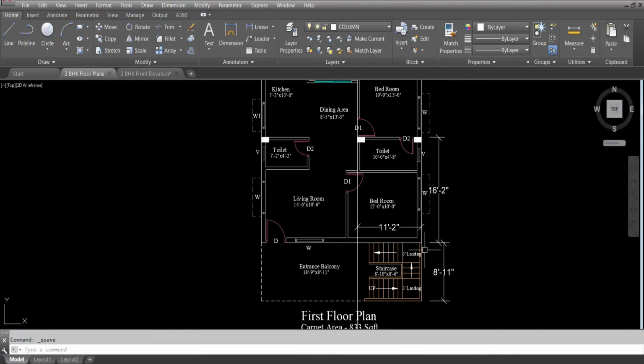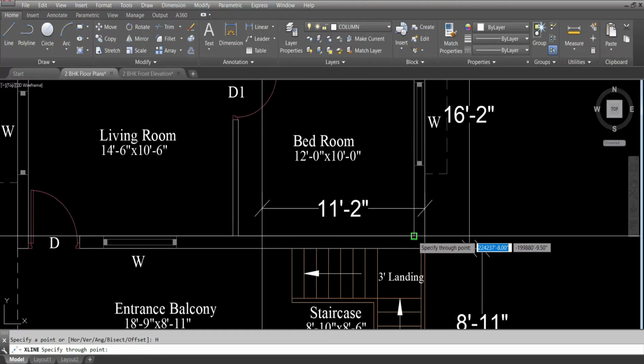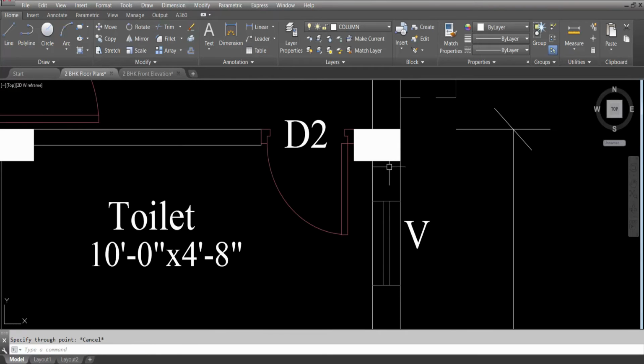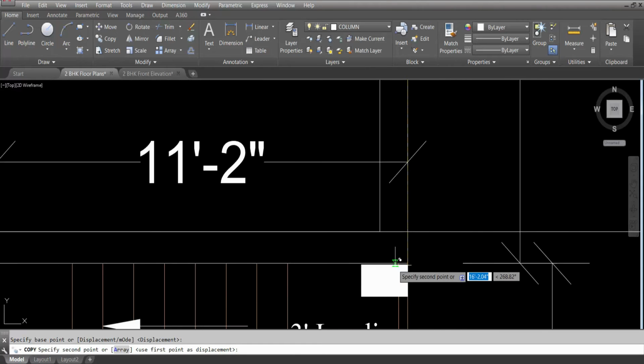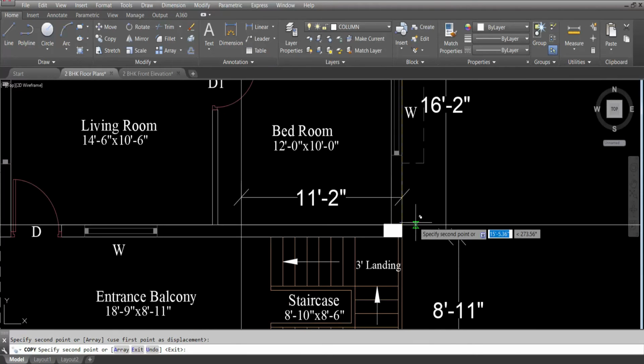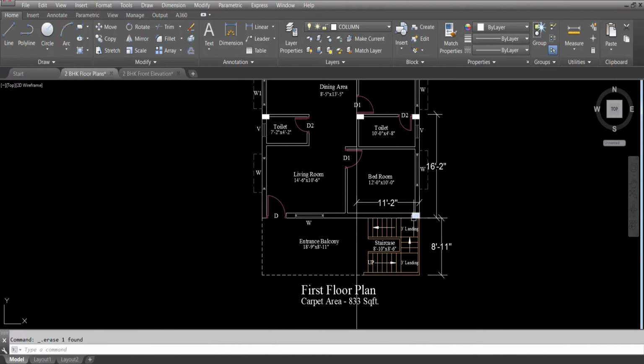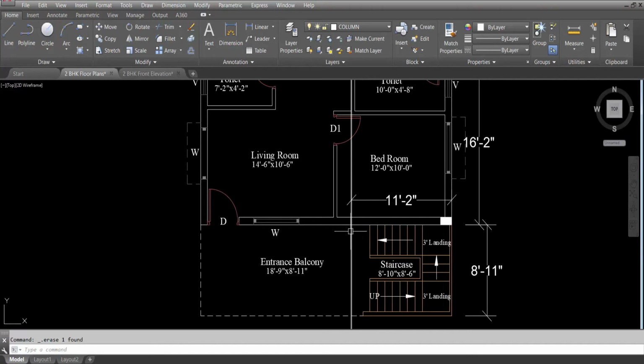Okay, so 16 feet 2 inch minus 8 feet 11 inch. This is a horizontal line we will take. Copy, paste it here, because 16 feet 2 inch minus 8 feet 11 inch, it became 7 feet 3 inch. So 11 feet 2 inch is the longer side. So the shorter side is oriented towards the longer side, means 11 feet 2 inch side.